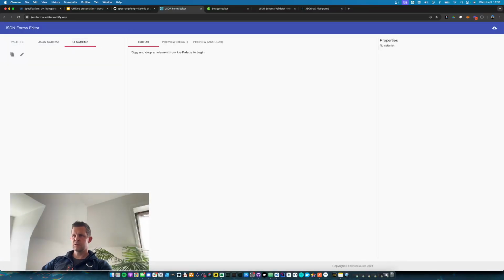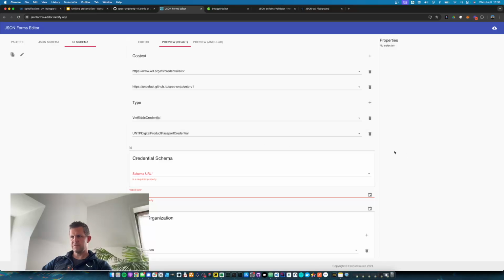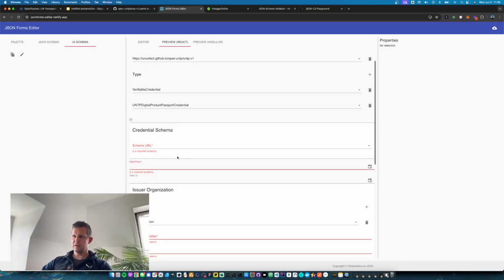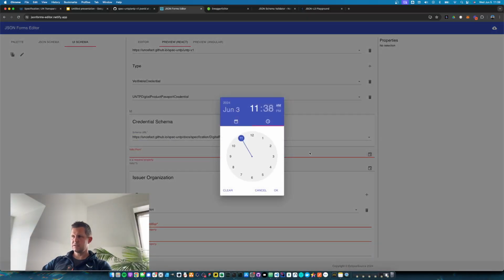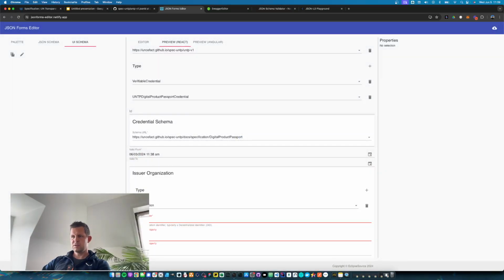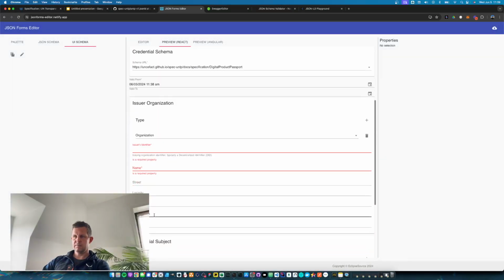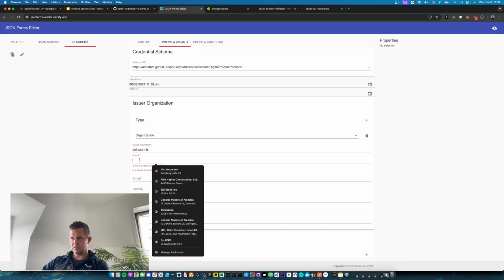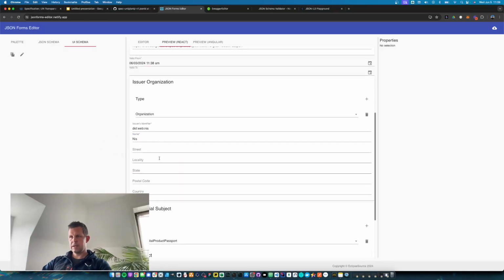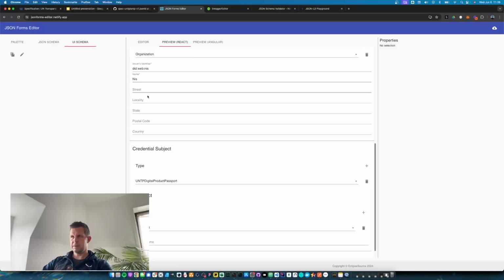Let's try this and see what it looks like when we render a form out of it. Here's the context. Those are defaulted to those values. The schema could also have been defaulted, but here it must have this value. Valid from is a date time, so we get this kind of thing. Let's say it's valid from last Monday. Issuer must be a URI as well, so let's just give it a DID. Let's just say that would be mine. It's not, but it could be. And there, my name as the issuer.